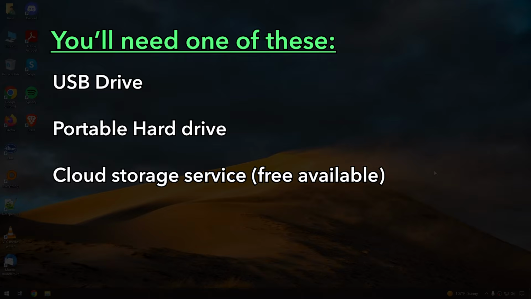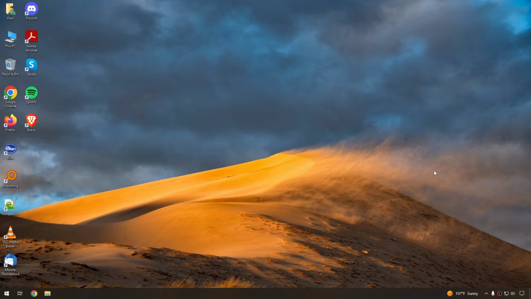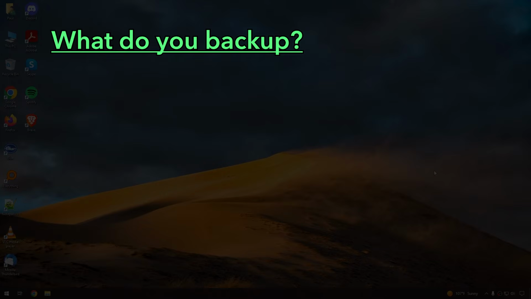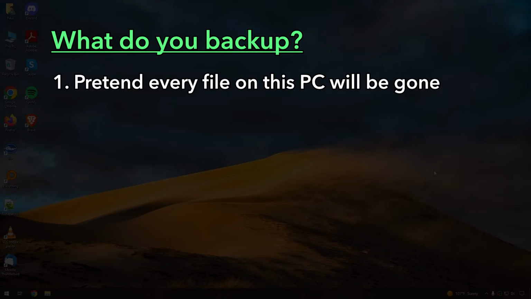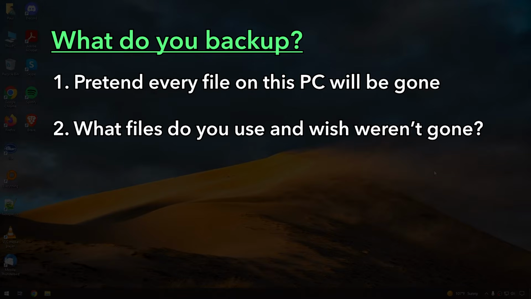It gives you 15 gig worth of space for free. Now the next question is, what do you back up? The easy way I like to think about this is, number 1, pretend every single file on this PC will be gone. Number 2, what are the files that you use and wish weren't gone? Number 3, those are the files that you should back up. So once the reset is complete, we can copy those files back into our reformatted PC.